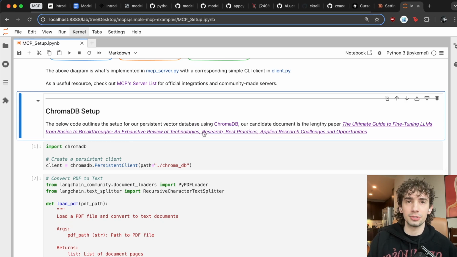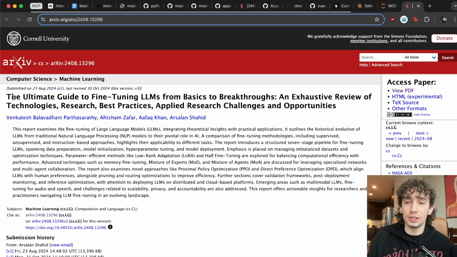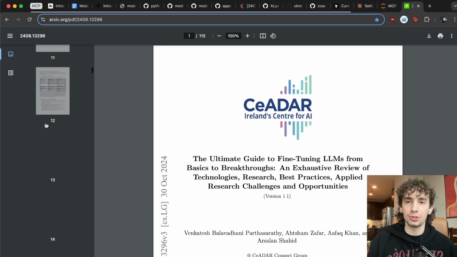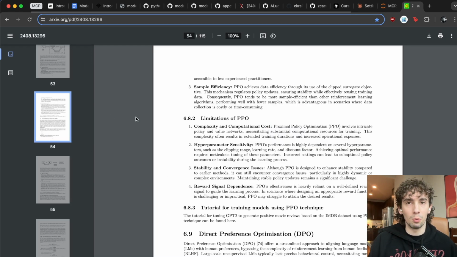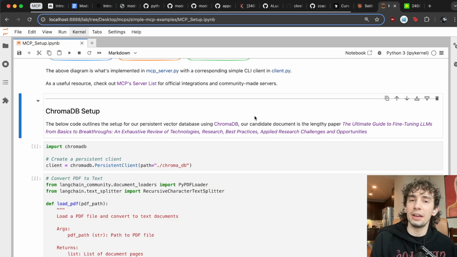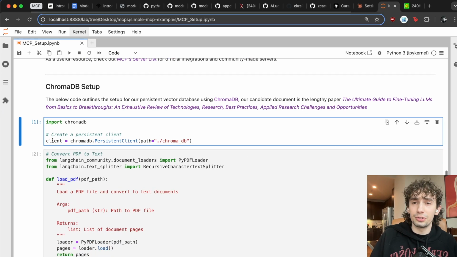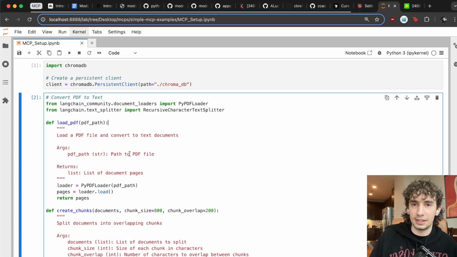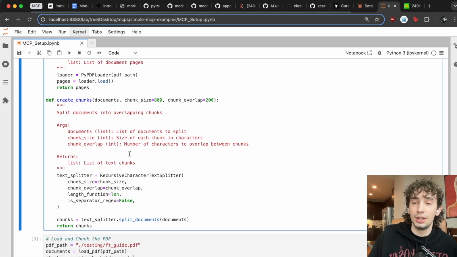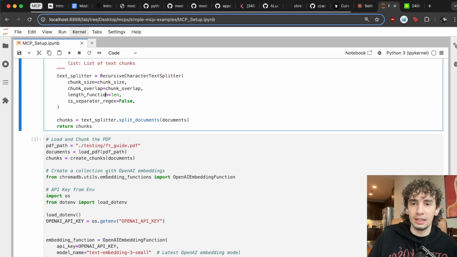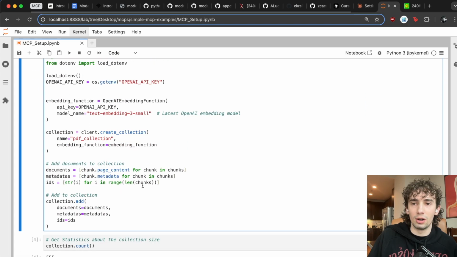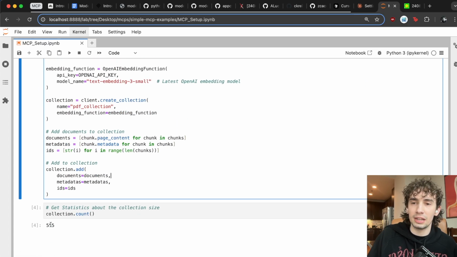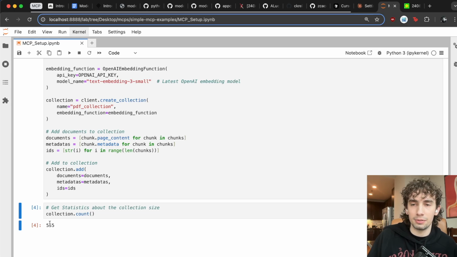So with that, the only other setup that I have is just setting up a simple ChromaDB vector database. I'm going to be using one of my favorite examples, the Ultimate Guide to Fine-Tuning LLMs, mostly because it is a 115-page, super dense, worded document that is great for embedding and doing retrieval on as my candidate document. The rest of this very simply makes a Chroma client and then uses some of LangChain's built-in text splitters and PDF loaders to load the PDF, split it, and then insert it all into our database, which ends up getting about 555 individual chunks.